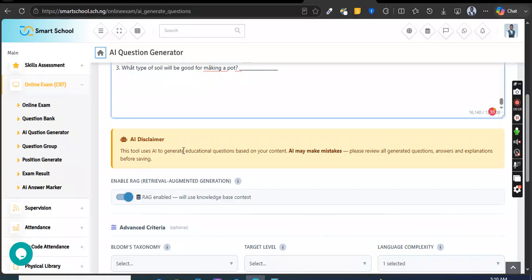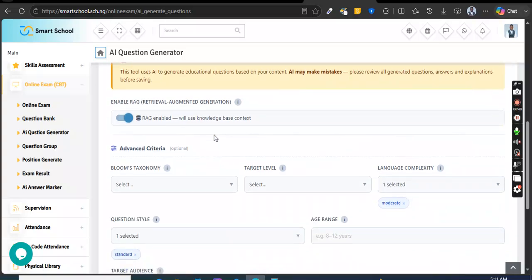So now the next one is this disclaimer, which is very important. This tool uses AI to generate educational questions based on your content. AI may make mistakes. Please review all generated questions, answers and explanations before saving. Please review your questions before anything.